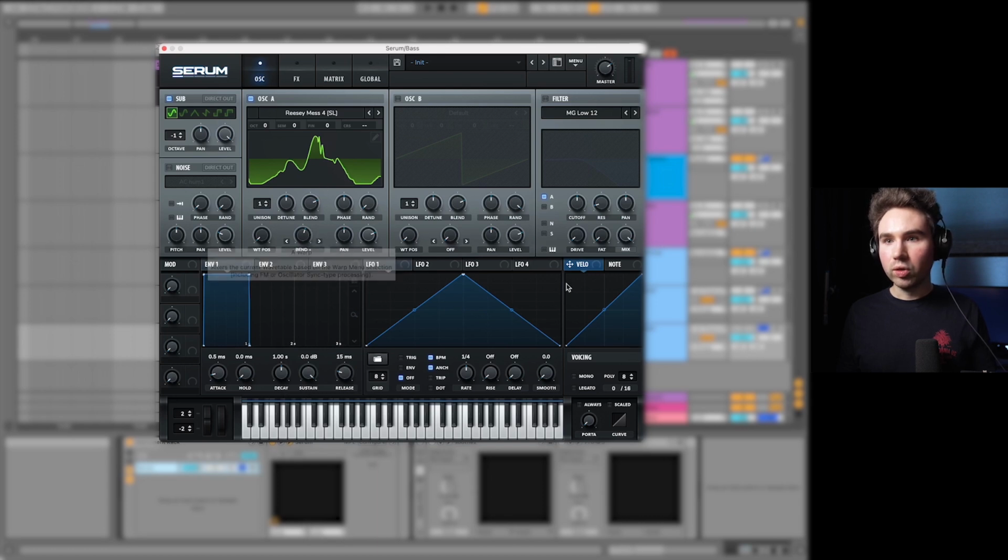And there's no LFOing going on because this is a sustained layer. The only thing we still have to do is turn down the octave with -1, and we can also dial in the wavetable position as we like.